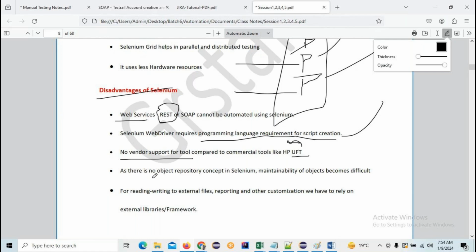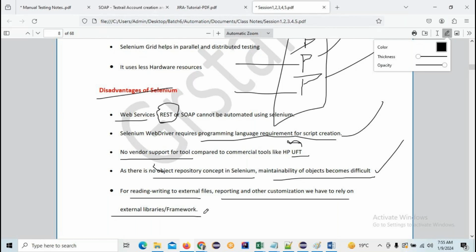As there is no object repository concept in Selenium, maintainability of objects becomes difficult. There is no object repository concept in Selenium for storing the web locators in a single file. Due to that, we have some difficulty maintaining the web locators. For reading and writing to external files, reporting and other customization, we have to rely on external libraries or frameworks. We have data driven and keyword driven frameworks. There you can understand this line.